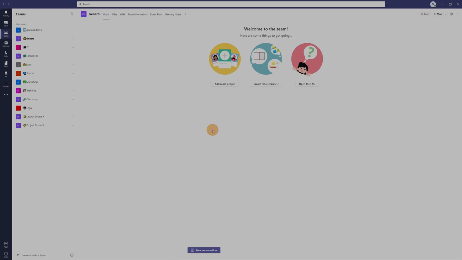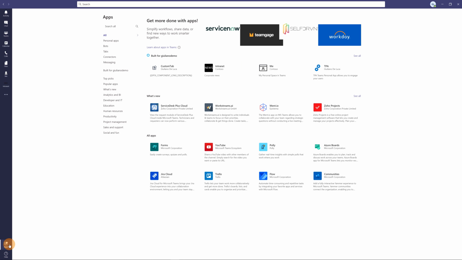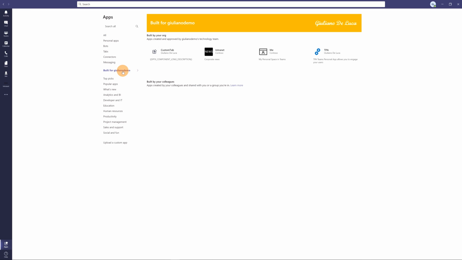Let's go. Here I am on my PC and I have Microsoft Teams open. Let's start to explore the custom apps store and how I created the brand there. So opening apps, we can see the custom apps store in this section. And the first brand that I created is this logo, which is the logo of my organization. Clicking on Built for Giuliano Demo, this is my tenant, we can see this custom apps store in full screen.